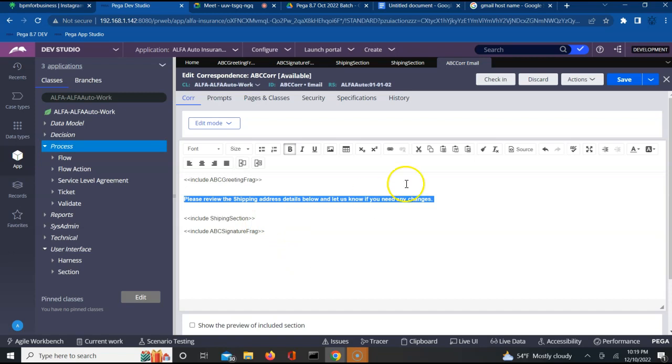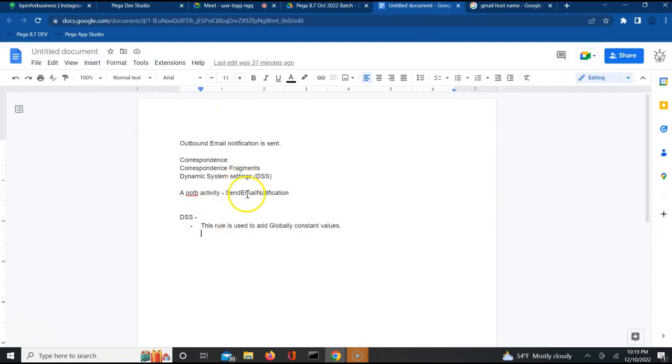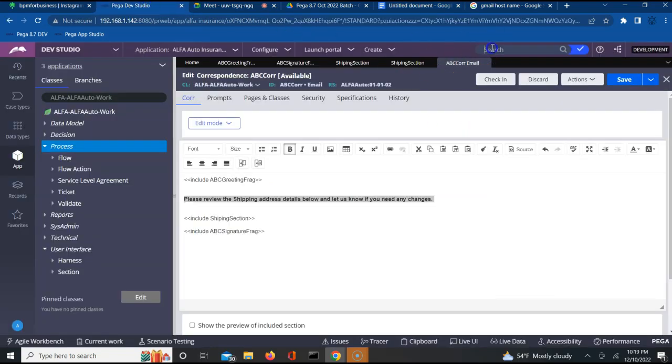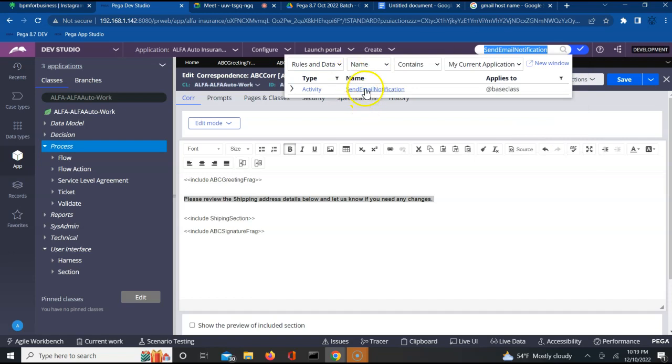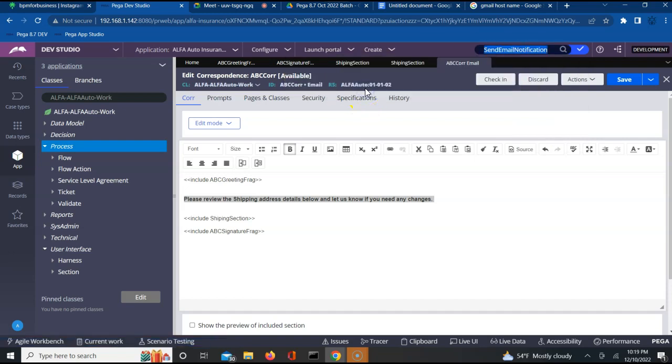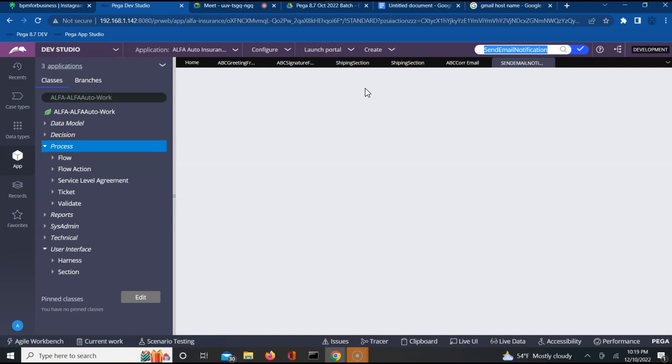So while we were discussing, to send notification, Pega gives you an out of the box activity, which is called send email notification. Let's try to see that. All this drama happening so that we will be able to send out a notification from our workflow. This is a one-time setup. Once you set this up, after that you have to just call it and use it.